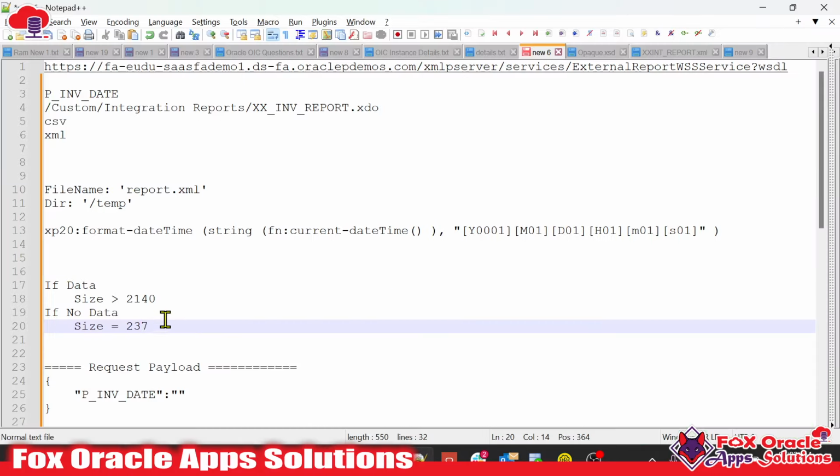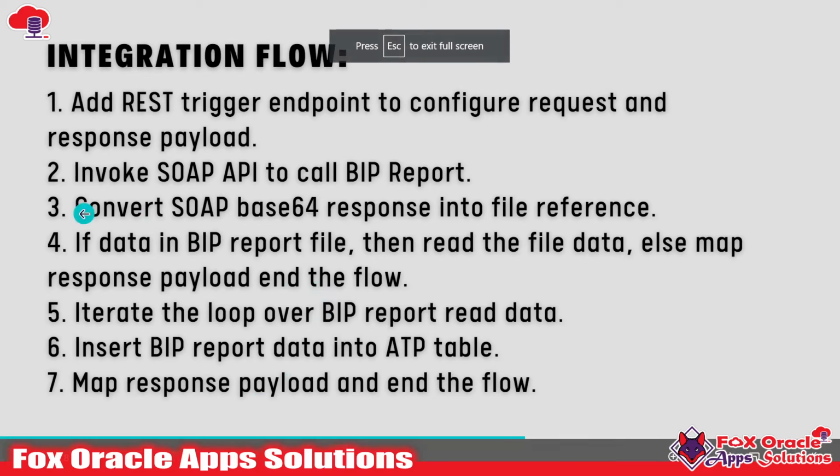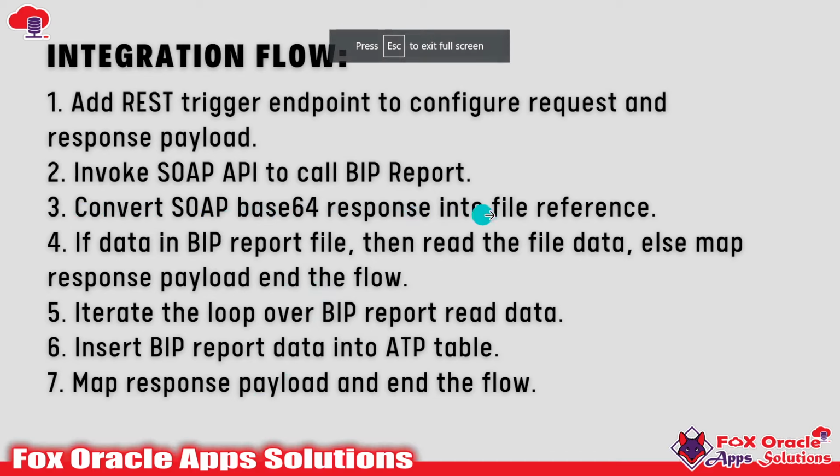So on average, we are considering that if our file size is greater than 500 bytes, just for average purposes, it means we have some data in that BIP response, right? Then only we have to read the file. The same step I already mentioned here: convert SOAP base64 code response into file reference. This step we have done. Now here we have to add the condition. If there is data in the BIP report file, then we read the file data, else we map the response wrapper and end the integration, right?